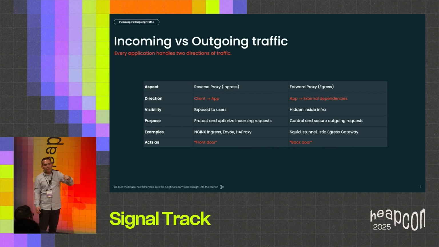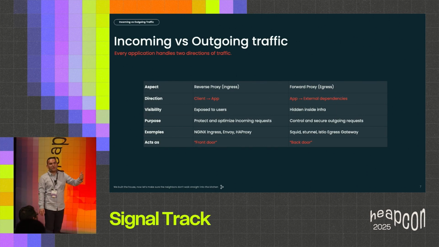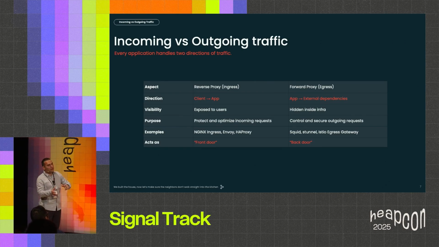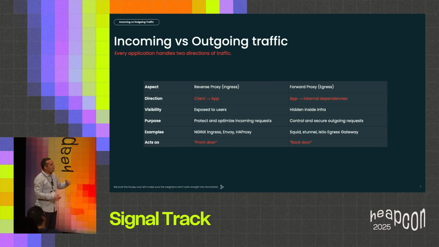In terms of incoming traffic, that is a so-called reverse proxy. In terms of outgoing traffic, that is a so-called proxy server or forward proxy. And in terms of whether they are exposed or not, the reverse proxy is exposed, and the forward proxy is not exposed. Their responsibilities are basically to control the incoming traffic and to control the outgoing traffic: front door and back door.